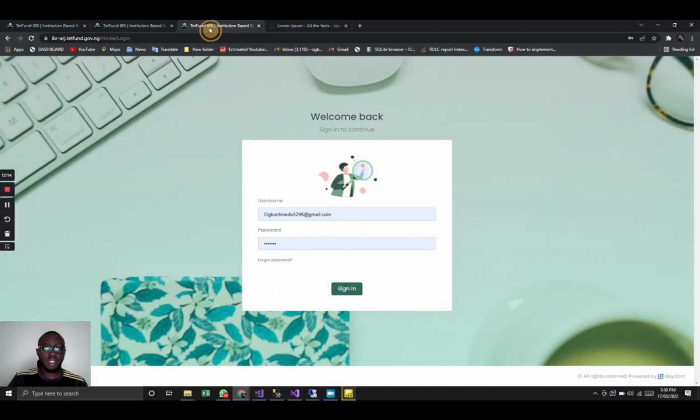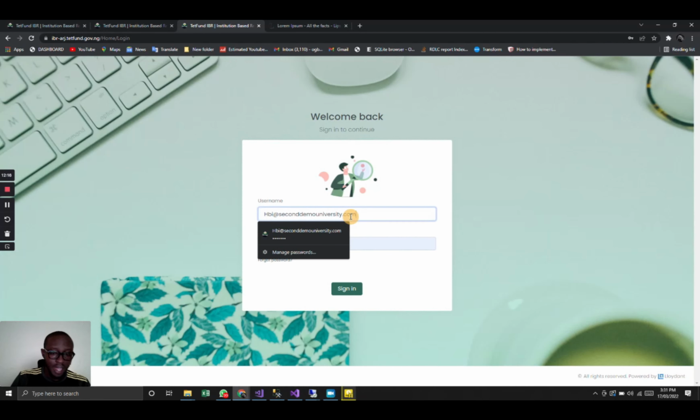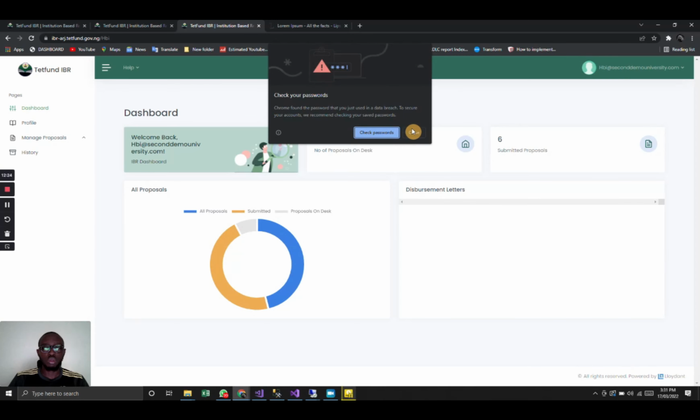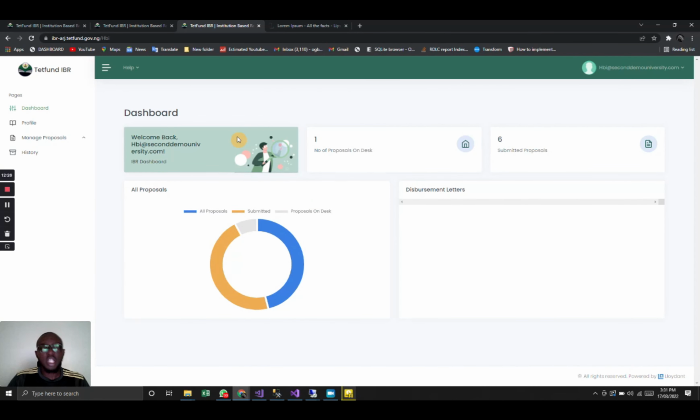Who would now receive this submission and minute it for the IBR committee to act on. So this is the HBI's dashboard. On his dashboard, he can see the total number of proposals that are on his desk. He can also see the total number of submissions that has been done. He also has access to see the disbursement letters that have been sent to his institution as well.